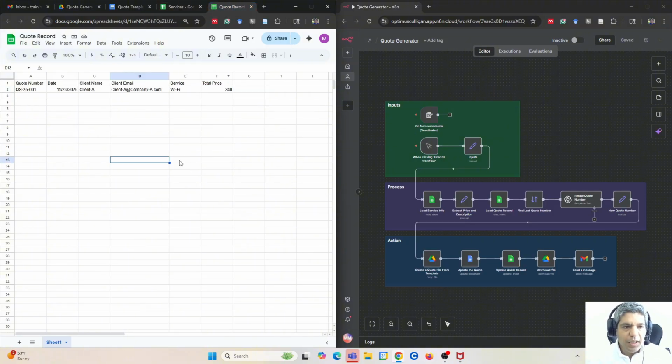Also, I have a Google Sheet which is recording the quotations that I generated. This is very good because after 1 year, 2 years, you need to come back and see how many quotations you have generated, who was your client, which date, and which services. So if you can store all this information in a database for your later review, it would be amazing. And this process does that for you.